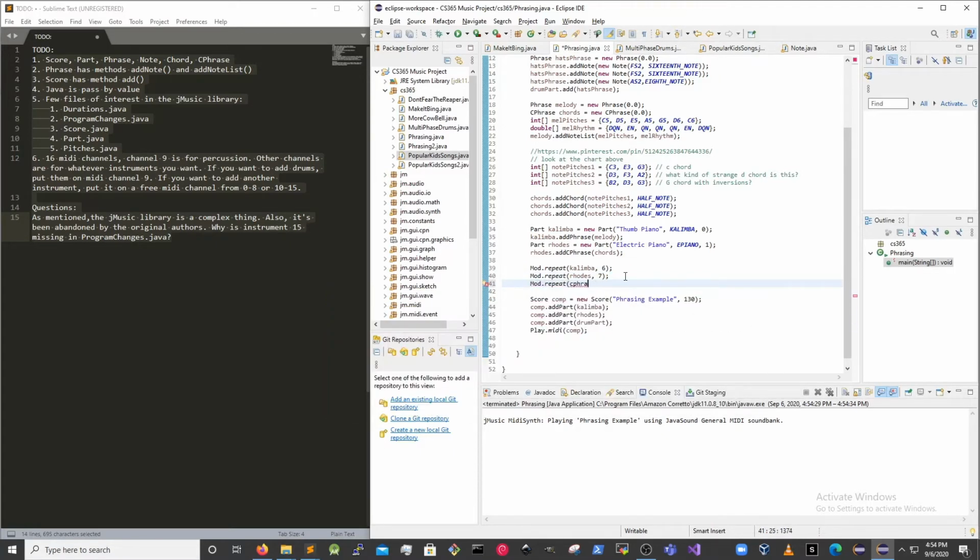Well, let's see. How long does this song last? The song is going to last, well, the piano part, this Rhodes part, is 7. It's going to repeat 7 times. And that's how many beats for the piano part. The Rhodes part is the chord part. And the chords part has 1, 2, 3 half notes.